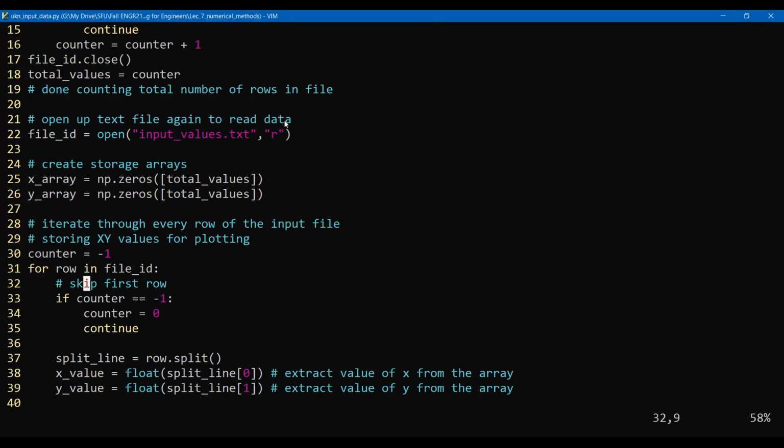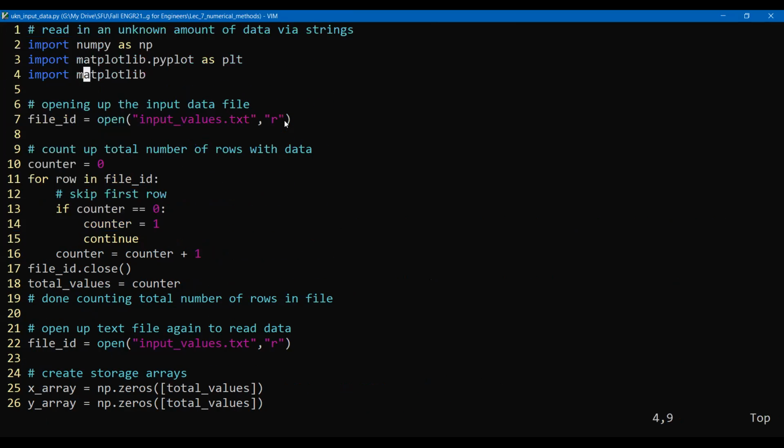Okay. So it has 0 in there, which means that it went 1, 2, 3, 4, 5 and somehow counted 6 rows instead of 5. What the heck? So let's see what's going on.